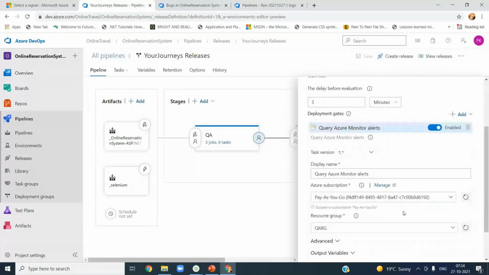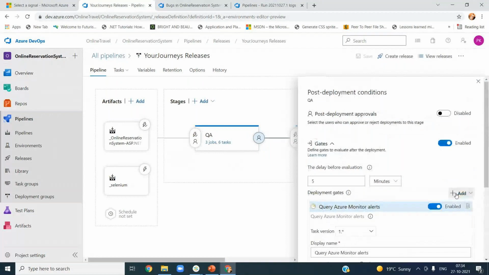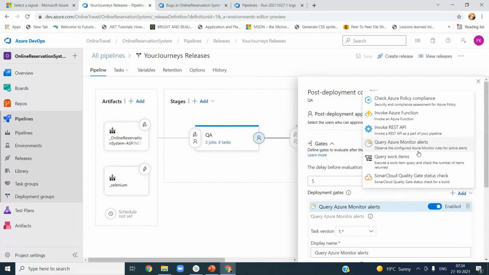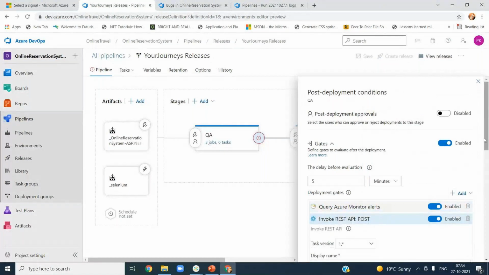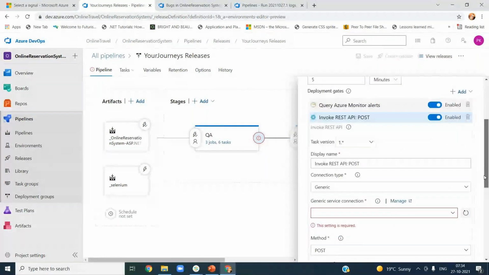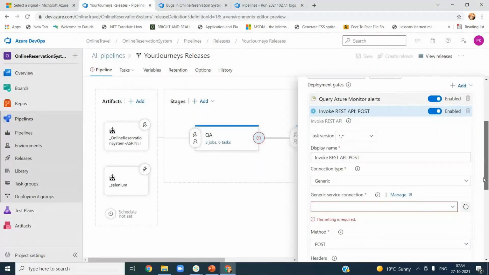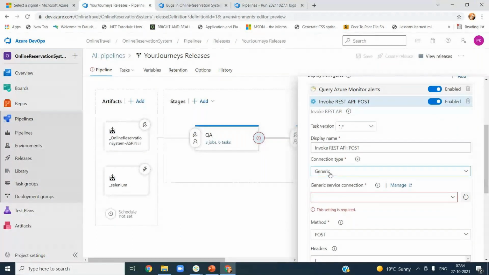Similarly, you have REST API. If someone wants to allow this deployment pipeline to continue based on the output of some API, you can still do that. Your developers should be giving these API details. So what is the connection type? Because to connect to any API you need to have some credentials, right?